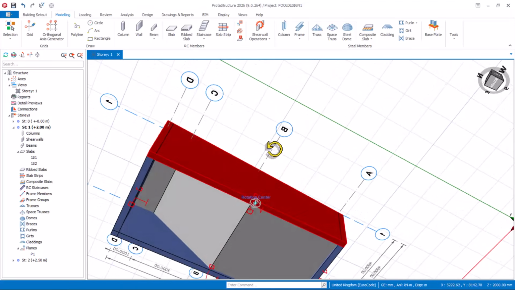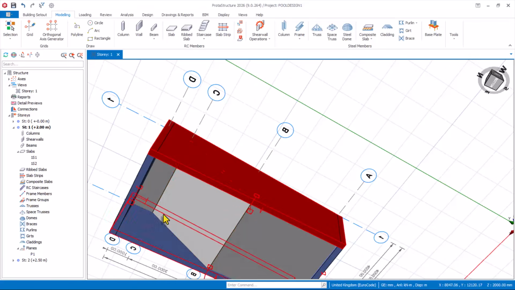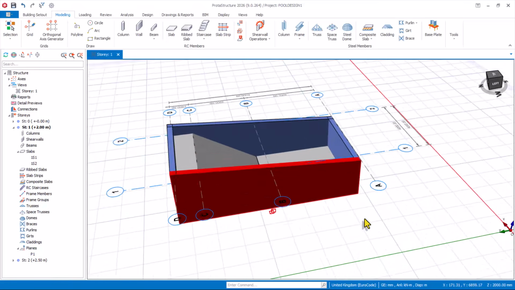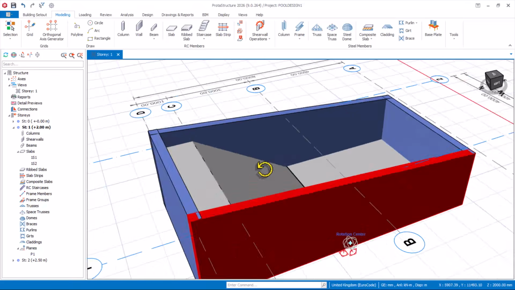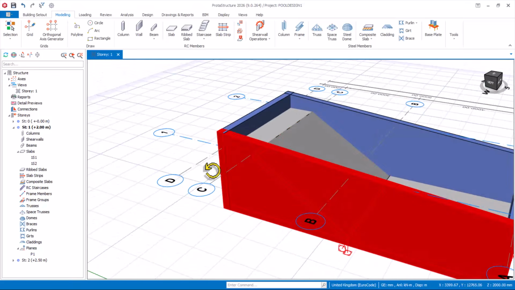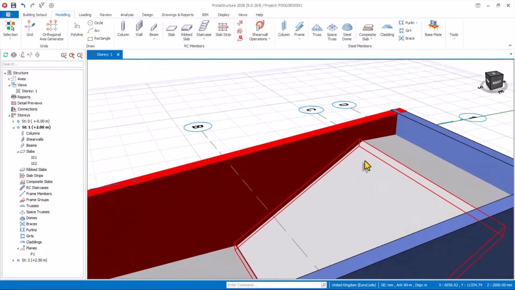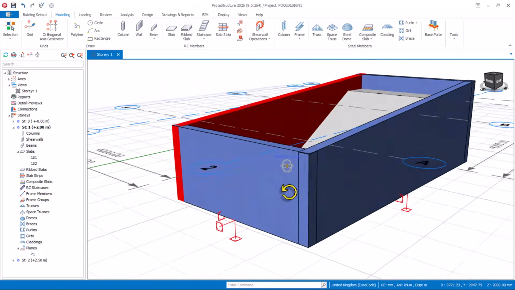If you check it, you see that we have a hole opening here. This provision has to be filled with soil, right? Fill here with soil before the slab is laid and then inclined. That is the construction aspect of it. So this is the trick on how to model the swimming pool of this kind using ProtaStructure 2026 version.